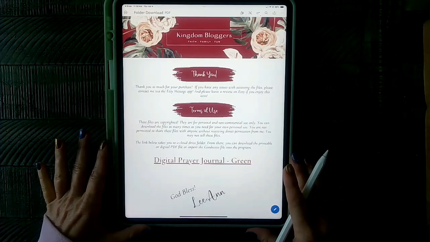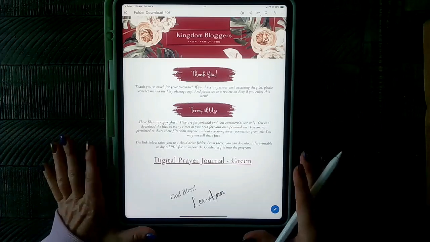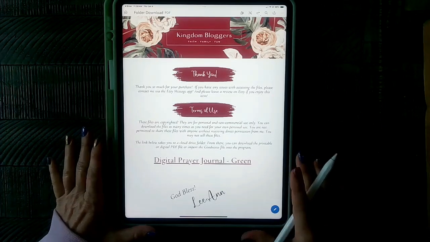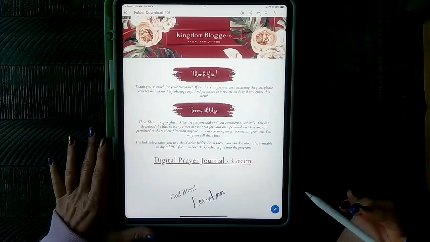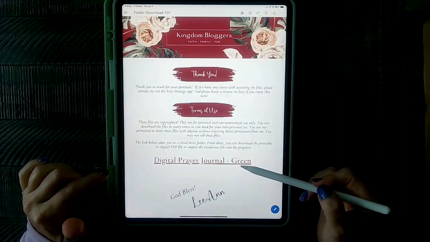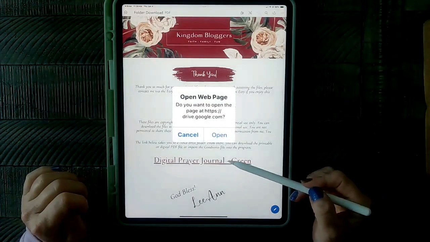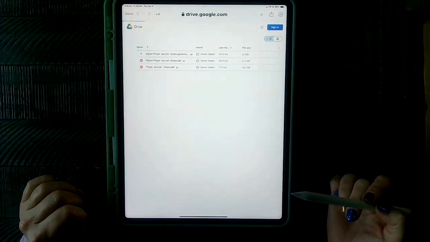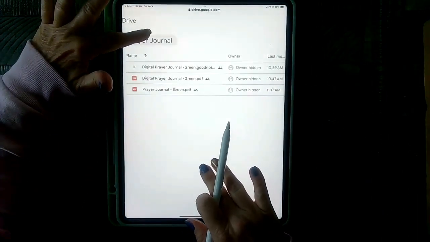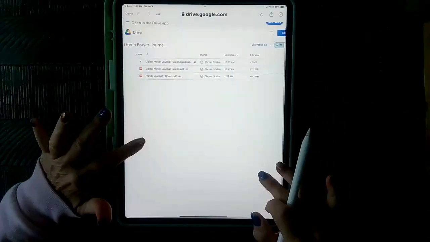So I am opening this up inside Goodnotes on an iPad. So if you're using a different software or a different tablet device, then your process will be a little bit different. So this is a clickable PDF. So we're just going to tap that. We're going to click open. And then here you can see, let me zoom these in. These are the 3 files that are in this one.